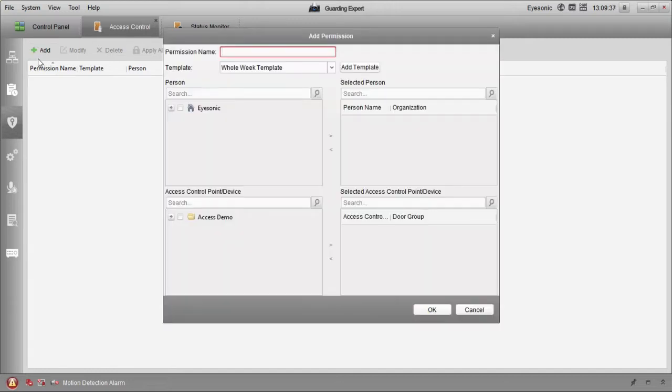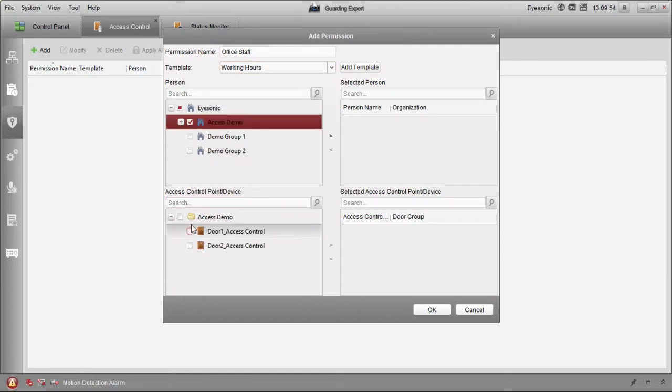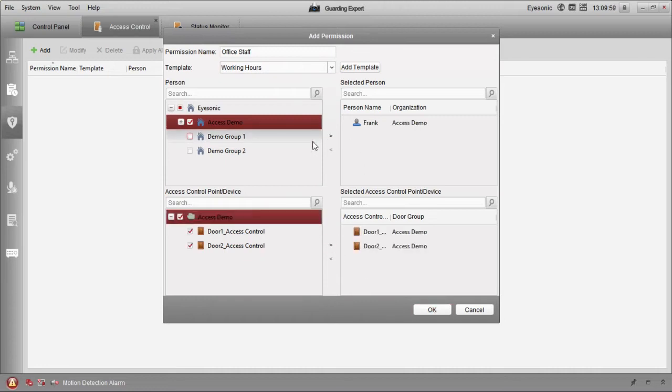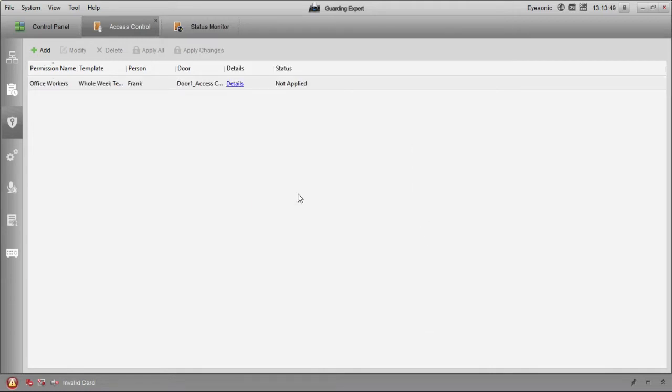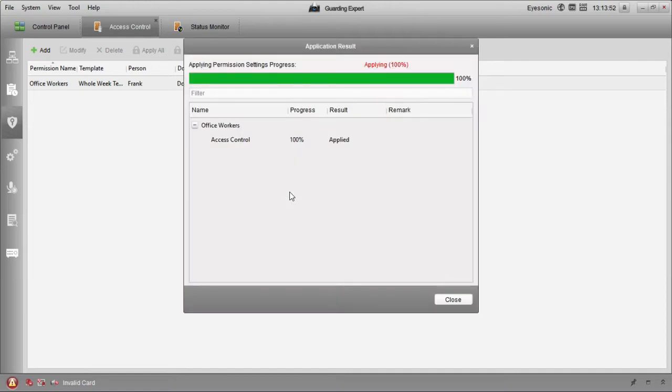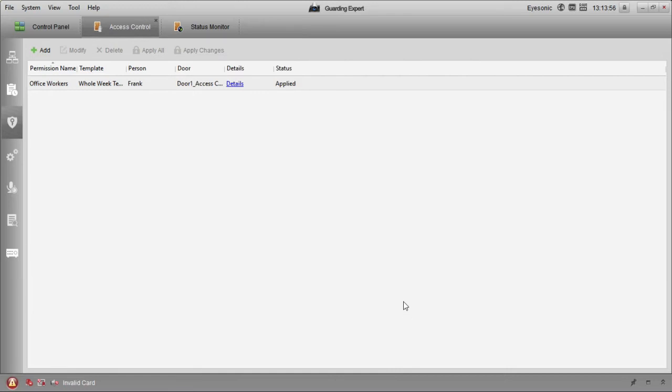So next we're going to add the permissions. So now that we've set the schedules, we can tell the software who has what schedule. So we'll set office staff as a permission. The template's going to be our working hours that we set up. So then I can choose the department, or I can choose the staff members that will match that requirement, and then what doors they have access to. So anything that's on the right hand side has been added. So you have to click the little right arrow there to add it, and then once you've added them, you hit apply, and it will copy it down to the system. It's applied, and the people are now added to the system.